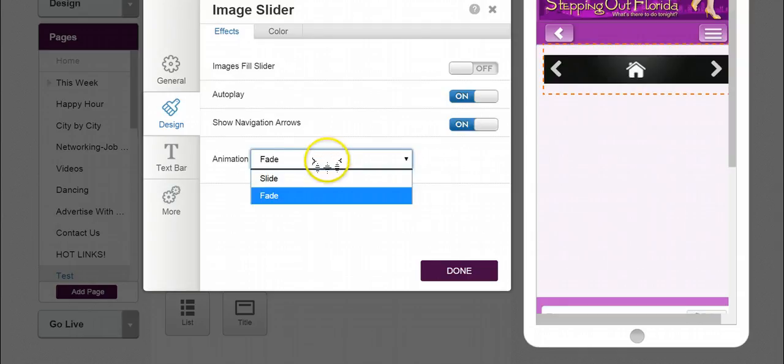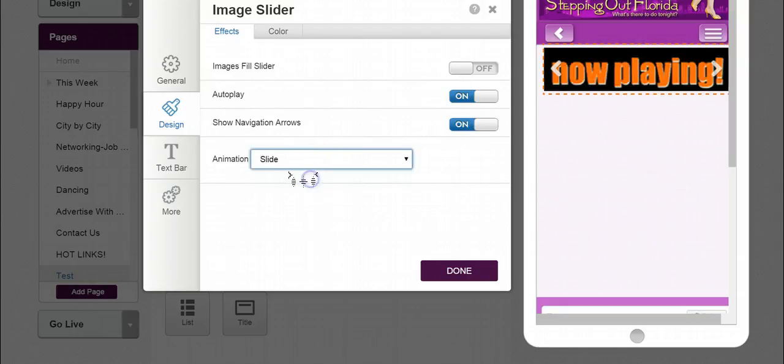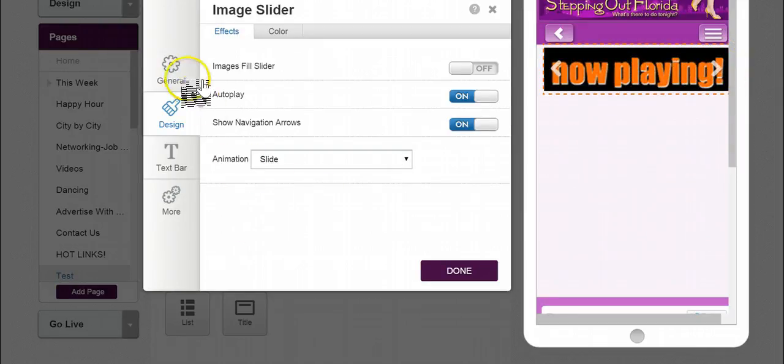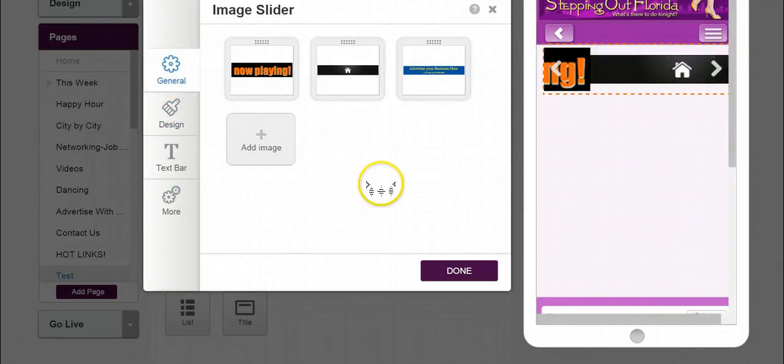You can also make these fade or slide instead of fade. So when you press on one of these arrows, you see it slide through. You can also tell by when they slide that they aren't the same dimension. Watch it come from the right and you'll see how different the sizes are. Okay, so that's how you create an image slider, and that's how you modify it.